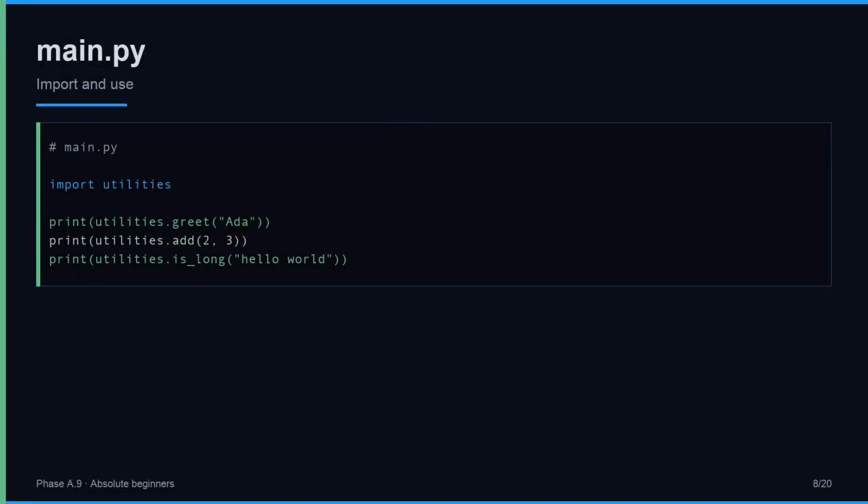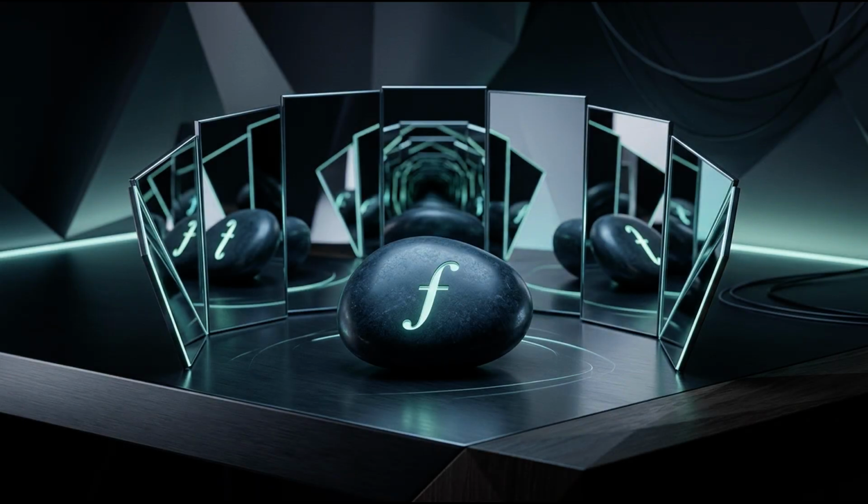The first line is import utilities. Python finds utilities.py in the same folder, reads it, and makes its functions available through the name utilities. You call them with a dot, utilities.greet, utilities.add, utilities.isLong. The dot means, look inside the utilities module. Run this file with uv run python main.py and you see hello Ada, then 5, then true. Import and call. When you write a function once and use it in many places, you stop repeating yourself.